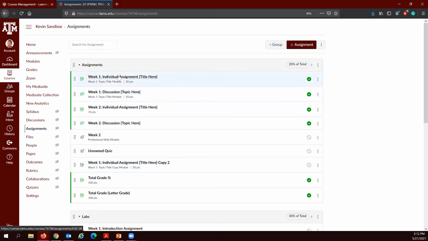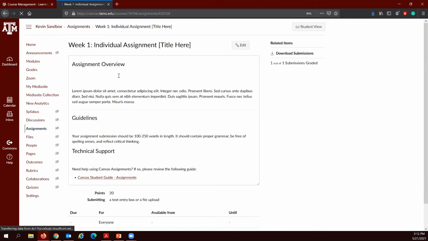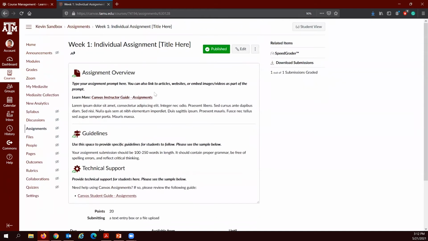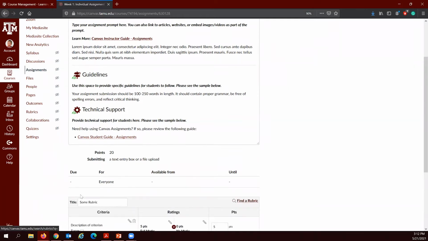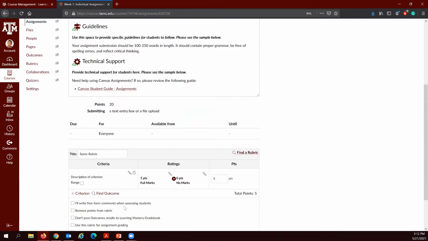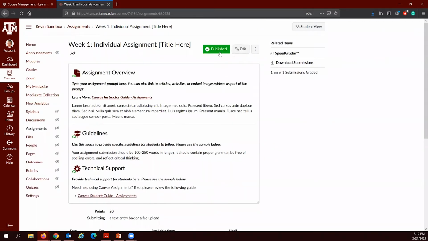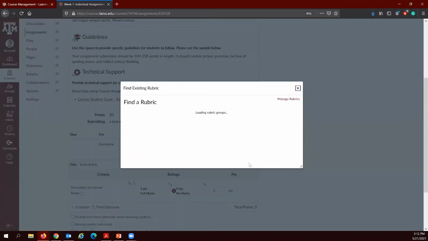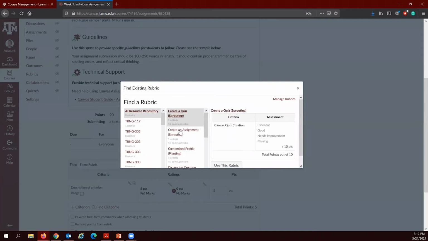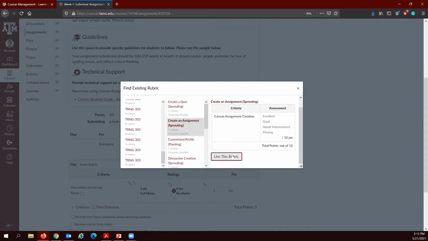So I'm going to go to individual assignments for my week 1. Just pretend that this is the assignment that I'm going to put the rubric on. After you build the assignment, of course, you're going to see a rubric at the bottom here. All you need to do is click this plus rubric. You can create the rubric from scratch and publish it as soon as you publish the assignment. Or if you have created the rubric beforehand, you can click find a rubric, and I can find all my rubrics in here. And you can just attach it later. For example, I'm going to use this rubric and click use this rubric.